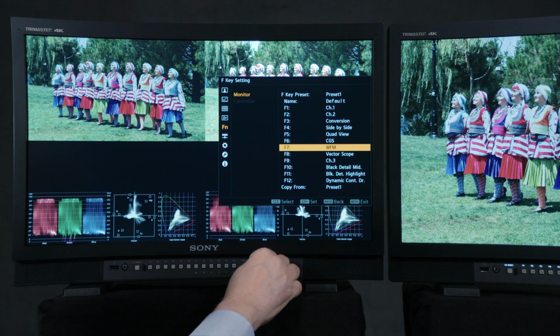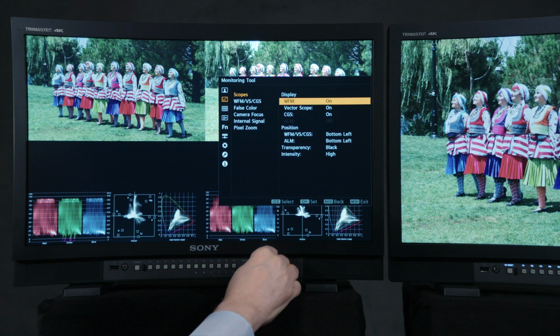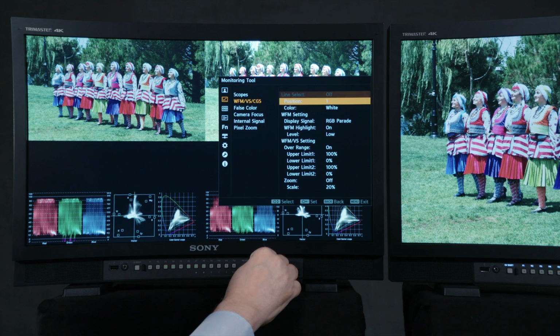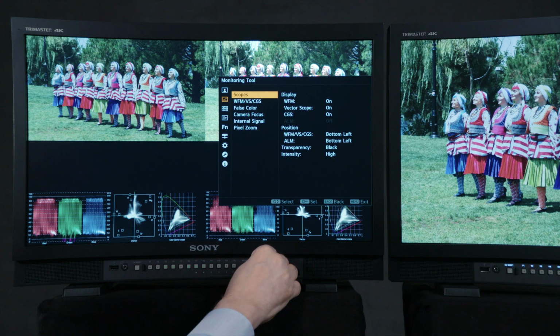Monitor. For us here, go to the Monitoring Tool menu, then to the Scopes menu, and turn on all three choices of WFM, Vector Scope, and Color Gamut Scope. In the WFM vs CGS menu, we've also set the Waveform Monitor setting menu to be on RGB Parade, with its WFM highlight set to high and overrange settings turned on. Also, we've adjusted the intensity and transparency of the scope setting, but this can be easily changed for use when shooting, for example.